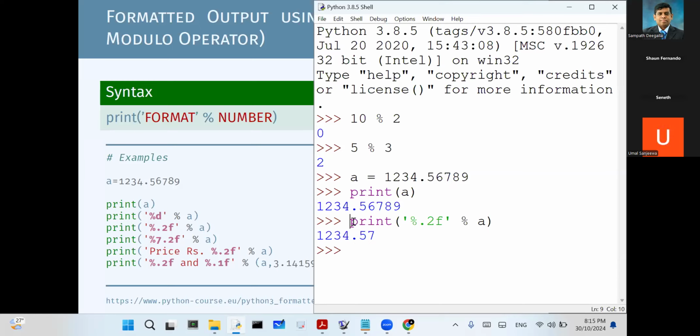1234.57. Now, similar to this, we discussed if you want to increase the number of decimal places, just change the number and it will adjust the number of decimal places. Right. Then we discussed if you have a number before this decimal point, which indicates how many digits you are going to use to represent the number.